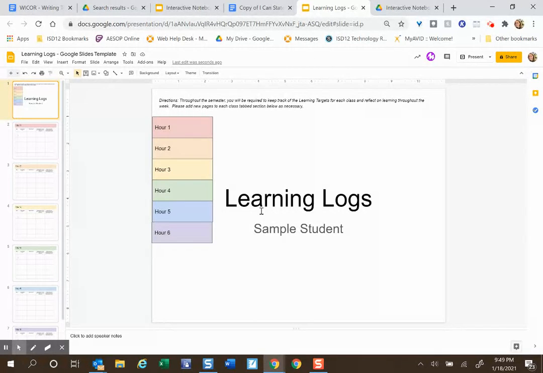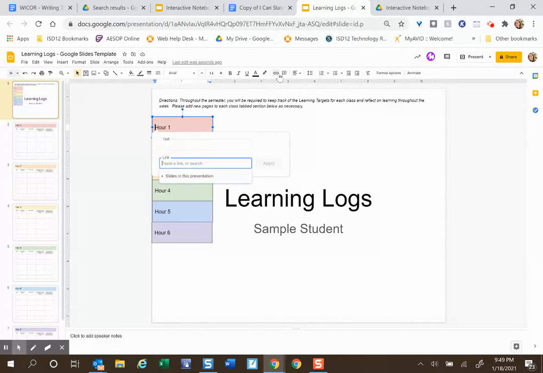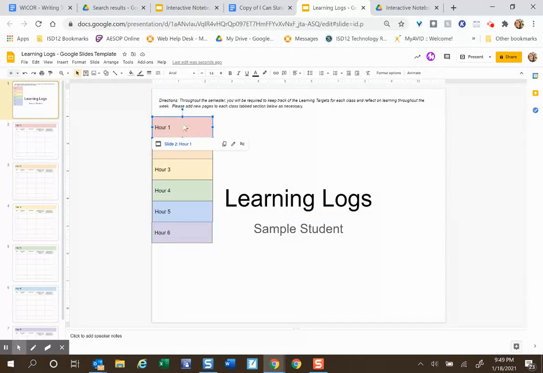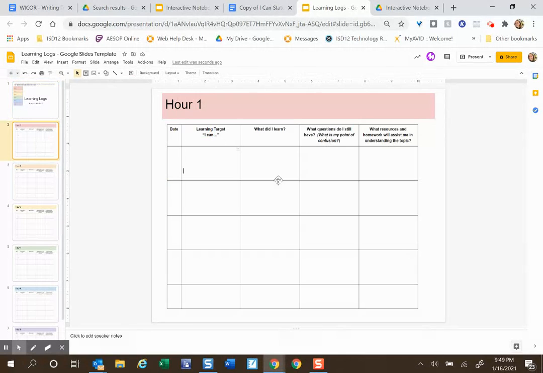The second thing that this template is using is just some internal links. Each of these boxes was created simply with the shape tool. You can double click, then click on the link tool and say that you want it linked to a slide within the presentation. So I'm creating a little slide deck here so that when students click on hour one, they would go to their hour one learning log, and vice versa, all the way down.